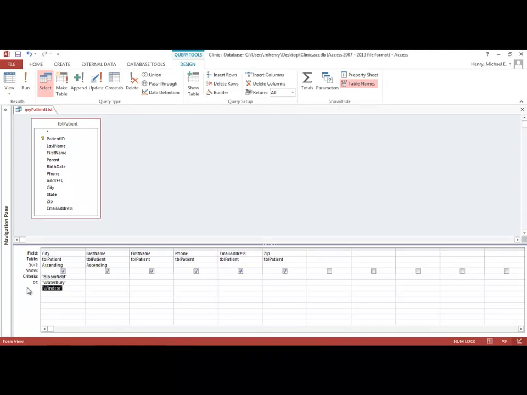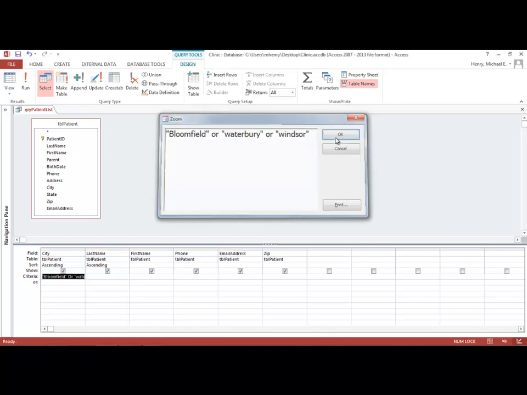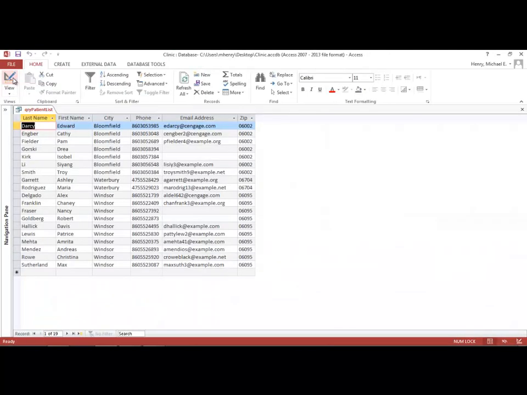So instead of putting them all on the OR line, we know that we could have also put this on one line. And I'm just going to blow this up real quick. You can see I could have put in here Bloomfield, or we could have put in here Waterbury, and also we could have put in here our Windsor. And obviously if I hit OK and view this, I would have gotten the same thing.